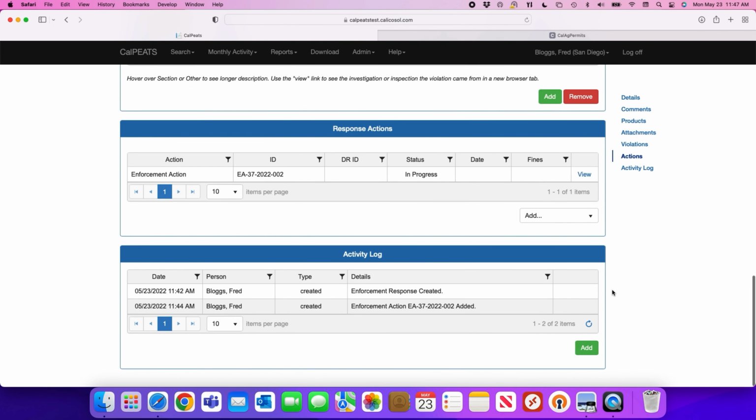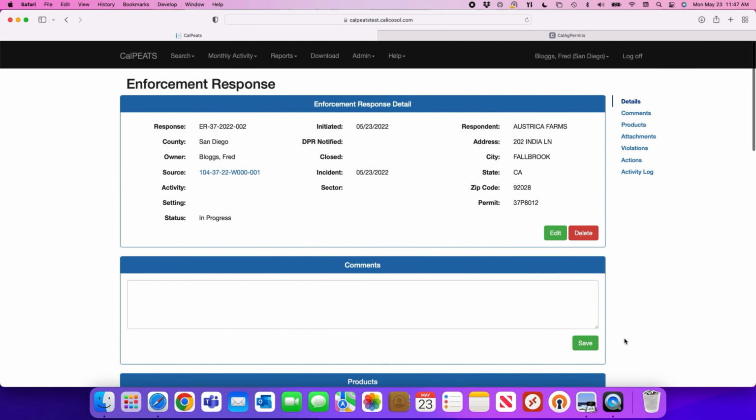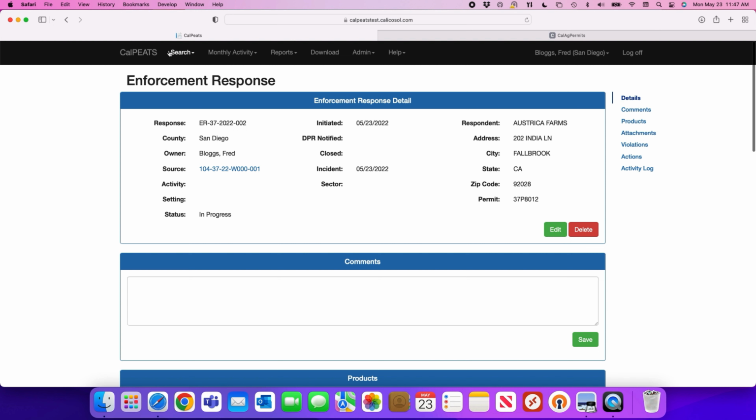All right, last note on the enforcement response package. Each of the top level components, so inspections, investigations, and enforcement responses, all have this activity log. If you like those activity logs, you can use them, just as in investigations, to keep track of all the different things you do on the enforcement response. And that is it as far as enforcement responses go.